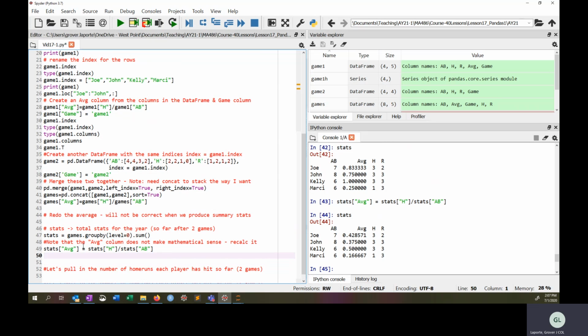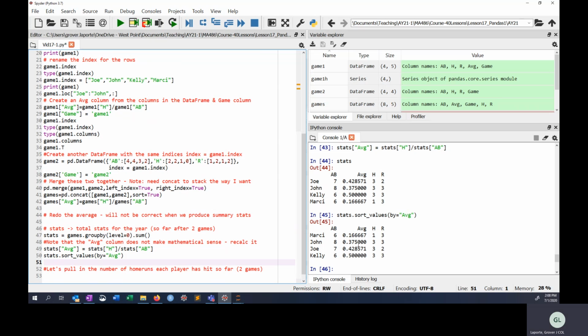Okay, what if we wanted to sort? So stats.sort_values. Not sort, sort_values. Then you tell it what you want to sort it by, and maybe I'm interested in average, capital A, Average. It sorts it by the smallest on top. I don't like that. Maybe we set ascending equals False. It sorts it the other way.